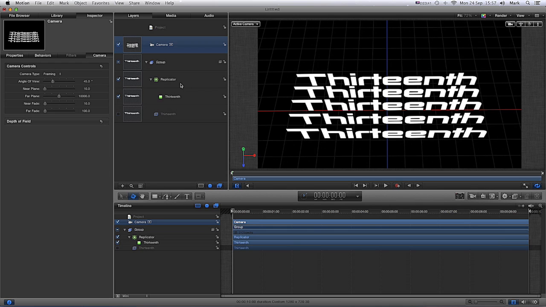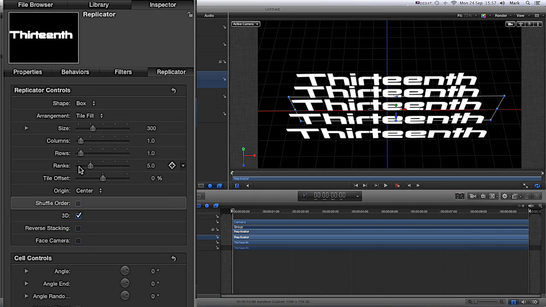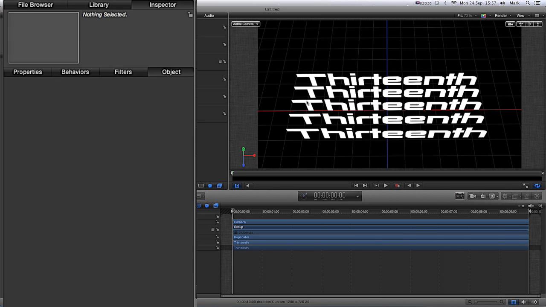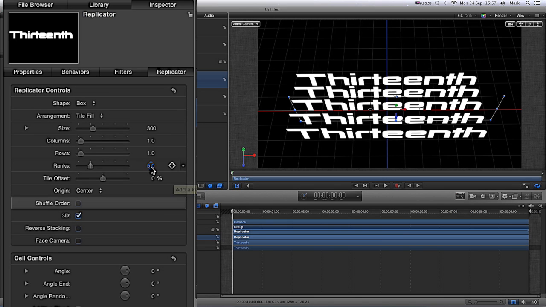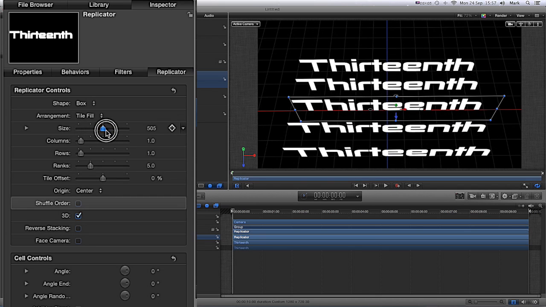Now, remember I mentioned we edit our replicator, so I'm going to highlight our replicator again. I'm going to explain to you what these ranks and this size actually do. The ranks is just the amount of times it's copied the text. And as you can see, we've got 1, 2, 3, 4, 5. And that is shown here in this 5 here, right? The size is just the size of them apart, okay? So the size of them apart.